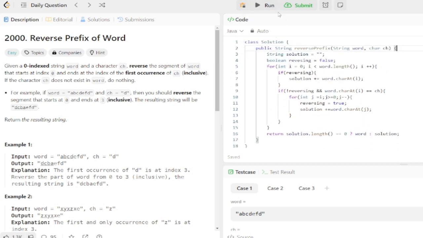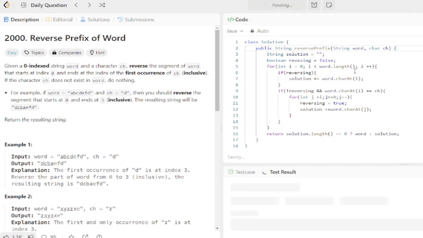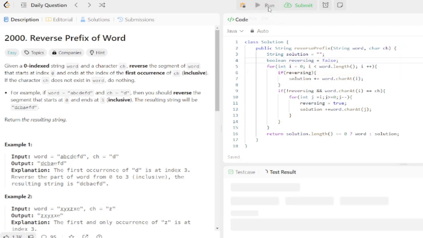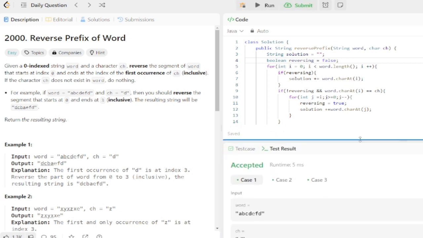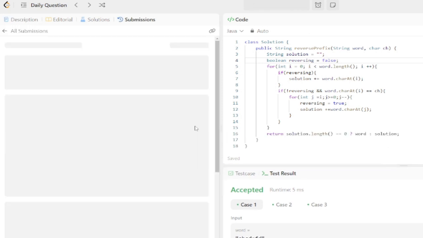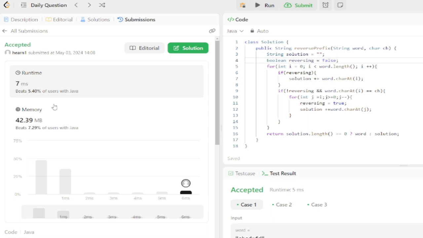Let's get rid of our dumb code. Oh, good. I spelled reversing wrong to begin with. It becomes wrong everywhere. Cool. So we passed. And let's see how bad our runtime is. Honestly, the fact that this did better than 5% is a bit of a concern. So let's think of some ways that we could potentially make this better.